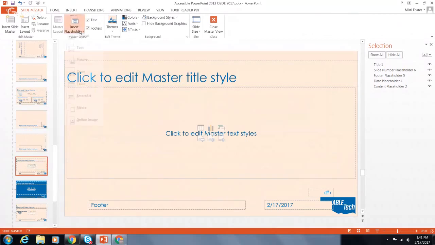I'm going to insert a new placeholder. I insert placeholders as opposed to text boxes. Here's why. Text boxes, and this is true in Word as well, in Office, a text box is not available to assistive technologies. It is an object.